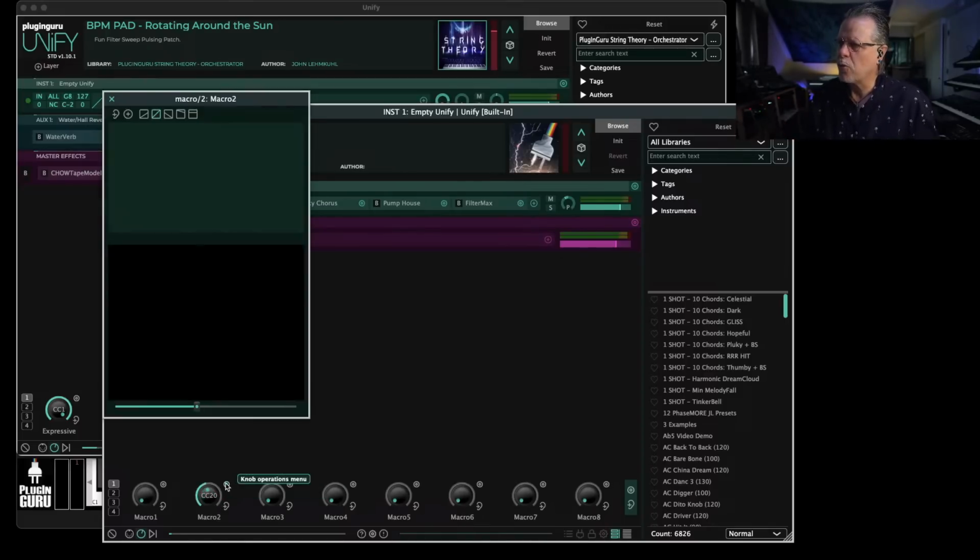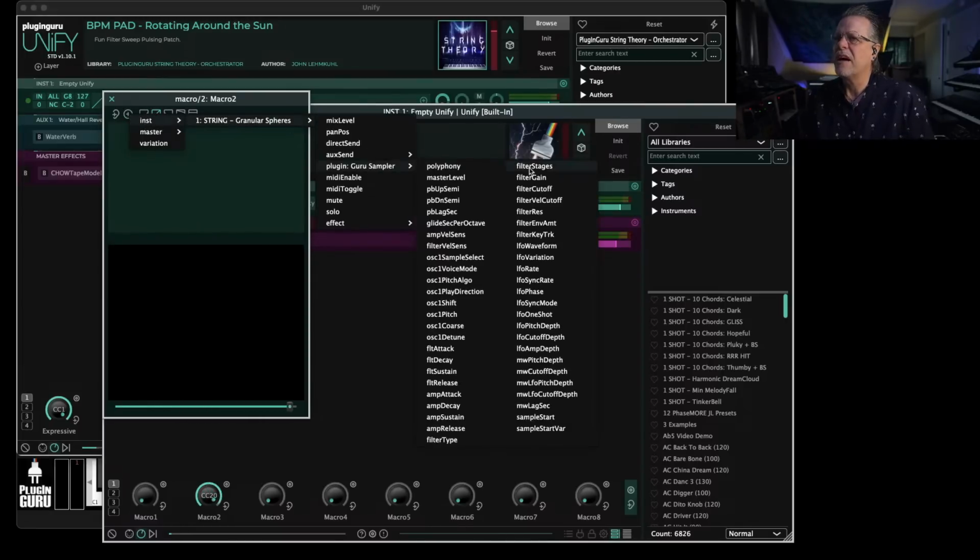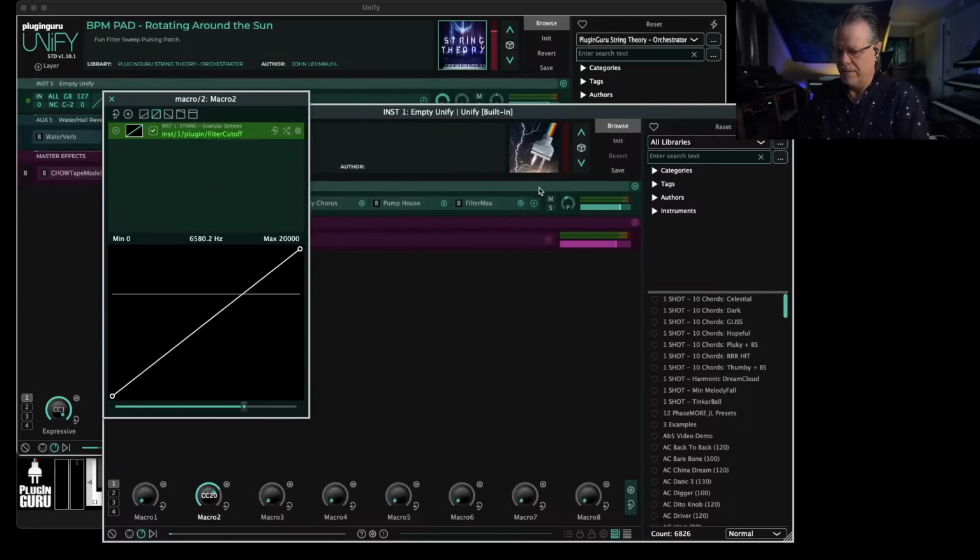And then you can right click on this and now you choose what you want this value to be changing. And I want to be changing the filter cutoff. So the old school way, click right here, go to Instrument, Guru Sampler, Filter Cutoff. And it's just repeating. And it'll repeat for as long as it's held down.